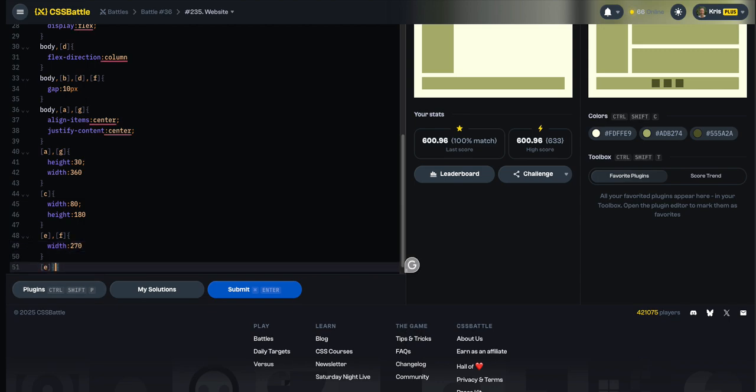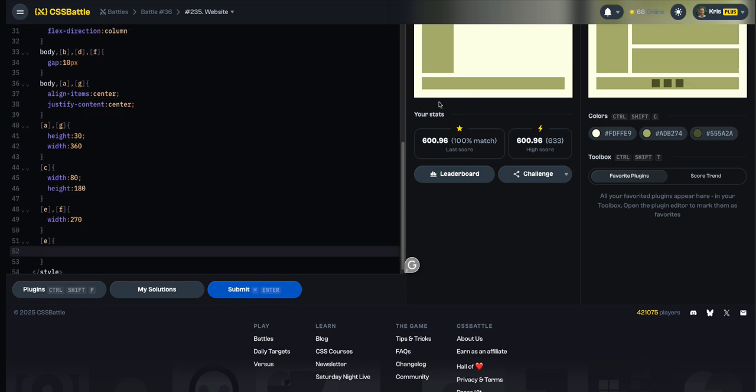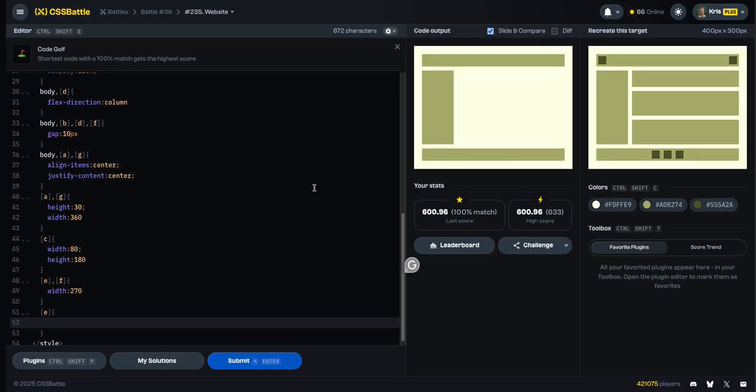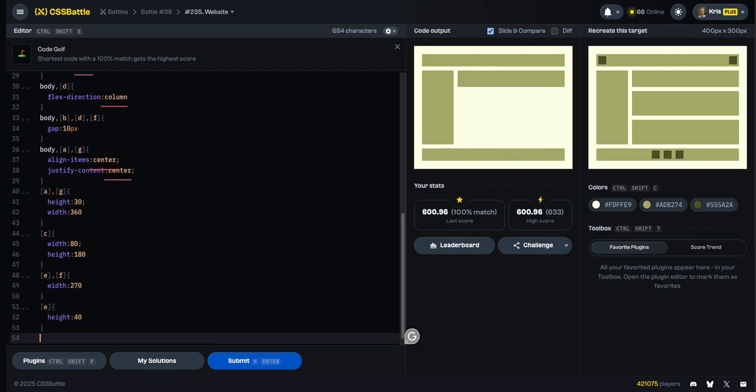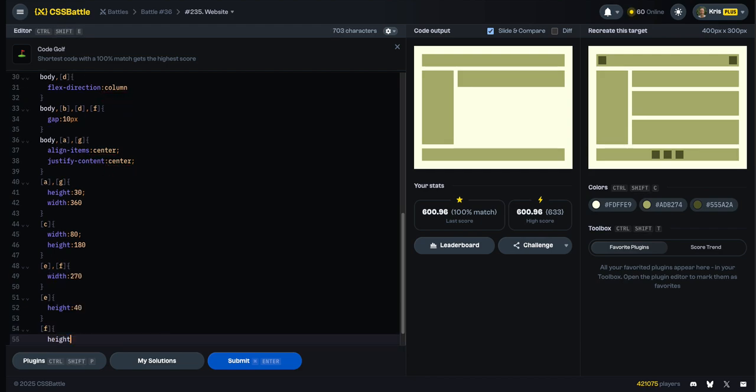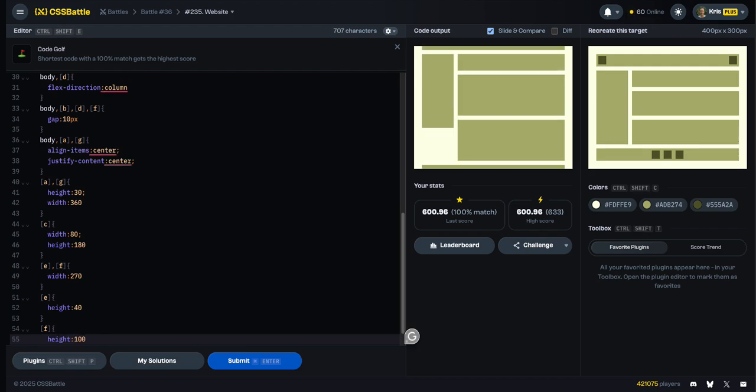Then E is gonna be, shoot, I don't remember, 40 pixels. Wait, 40. Yep. Finally, F. Height. 100? Definitely not. Wait, what are you doing? 100? 60. Alright, perfect. Good. Good shape.